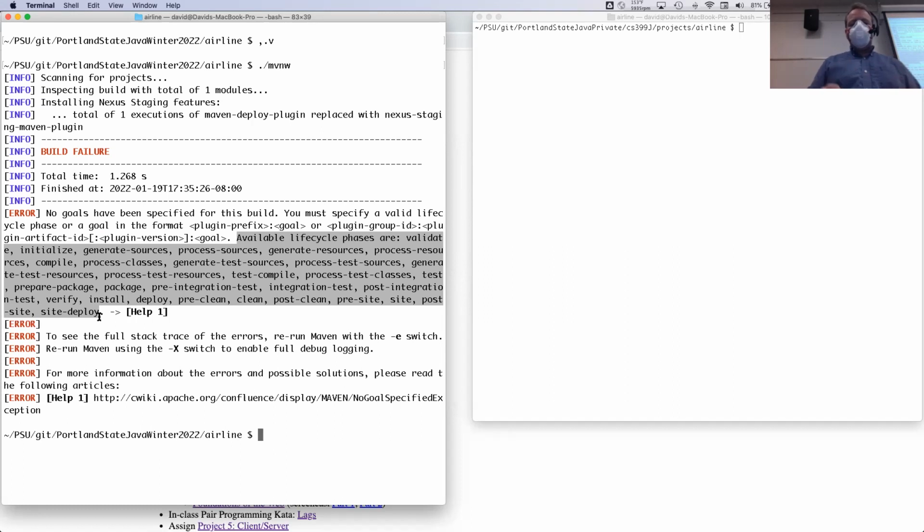And so each goal has a default lifecycle phase associated with it, and also the pom.xml can configure which lifecycle phase a given goal is executed during. That's a long way of saying when you run Maven Verify, it builds all sorts of things in your project.